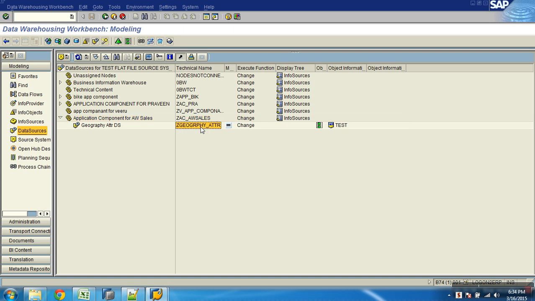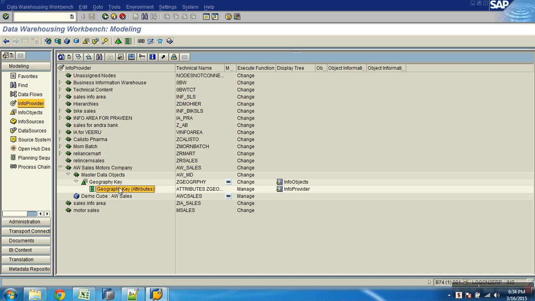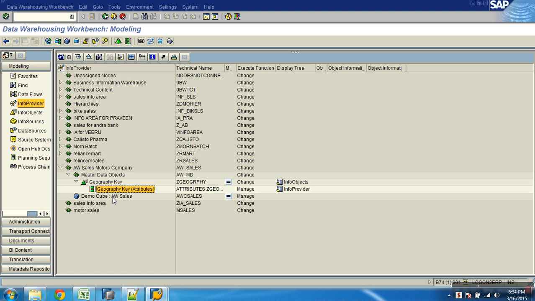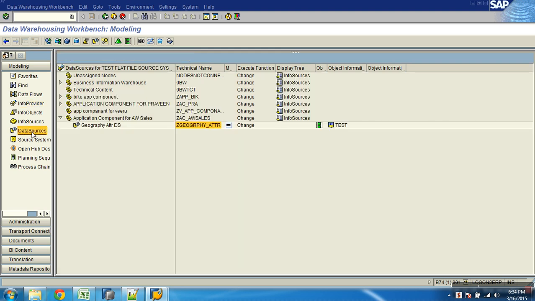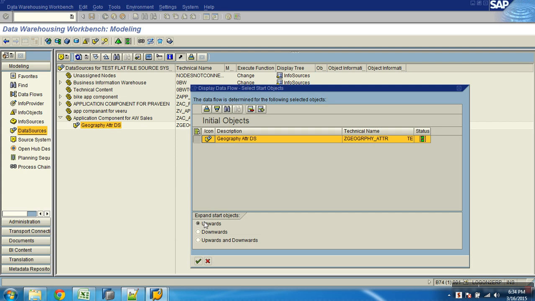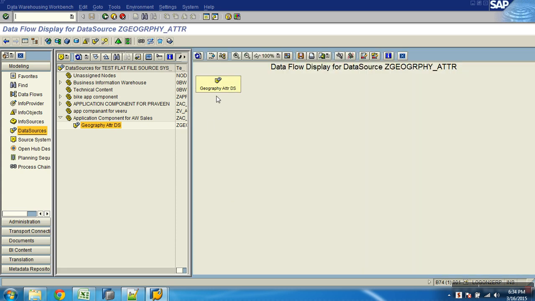So now I have a data source which is able to give me data, and I have the target to which I must load my data. So I've got source, I've got target, but both have not been connected yet. If I look at this target and right click, say show data flow. Let me go to the data source and right click, display data flow. Is there anything upwards or downwards? What does it say? The data source is just like that. It doesn't have any connection to the top level node. So what would I do? Look at this.